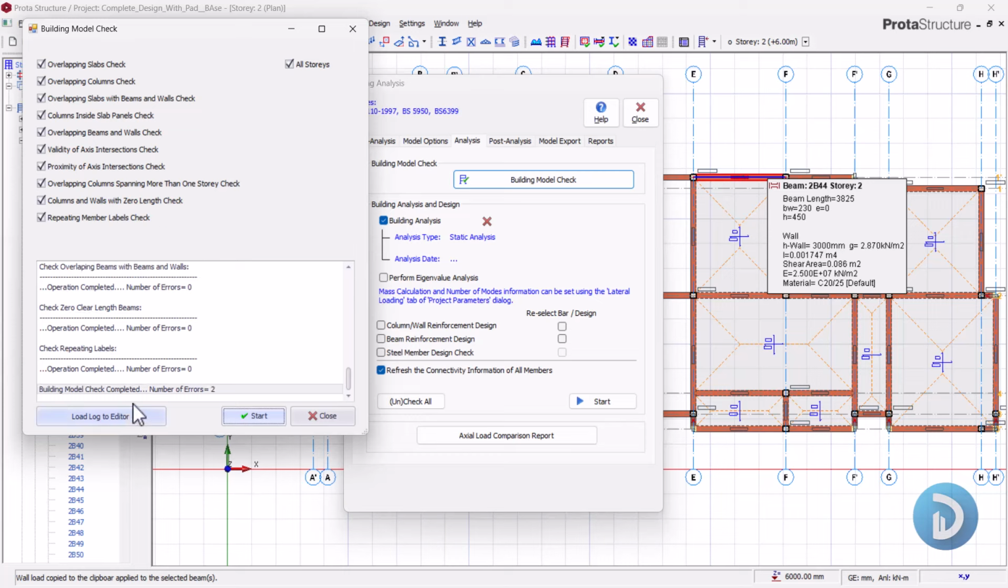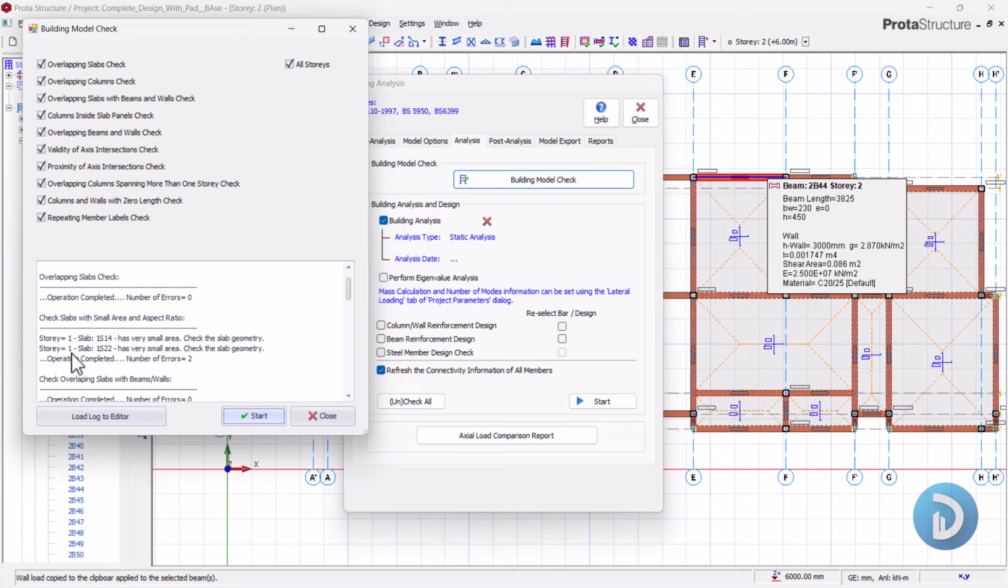And as suspected, we have two errors on this model. So let's look at the error here. And it says our slab 14 has a very small area. And we actually identified this during the modeling. So this is slab 14 and slab 22 on the story 1.